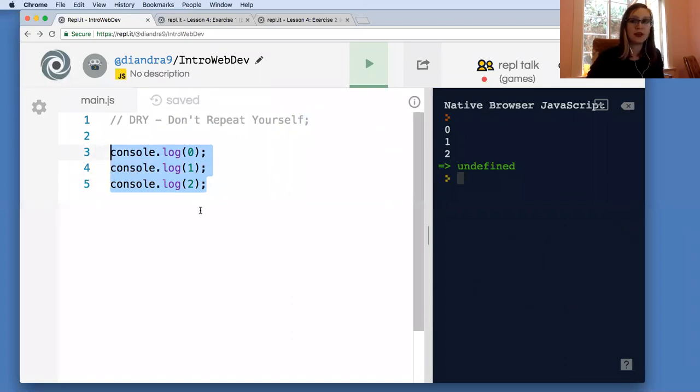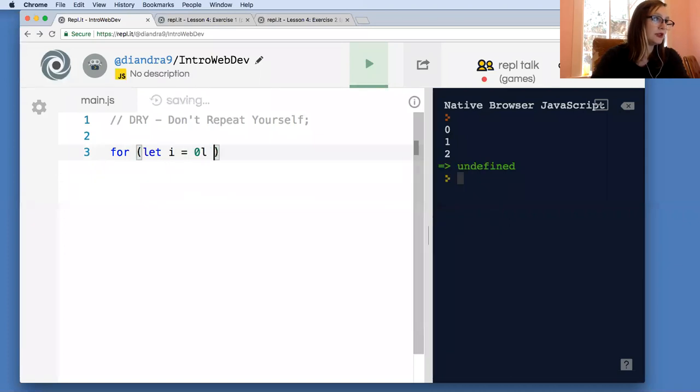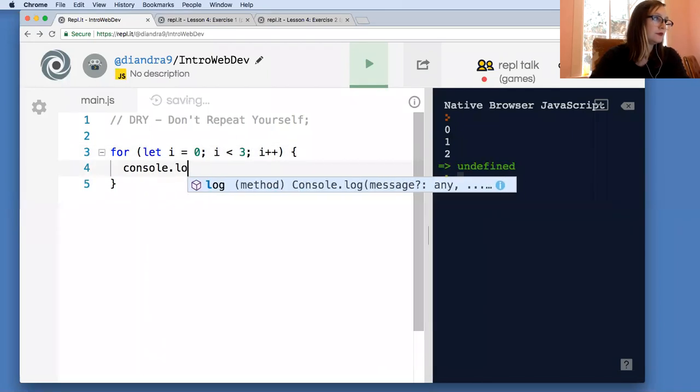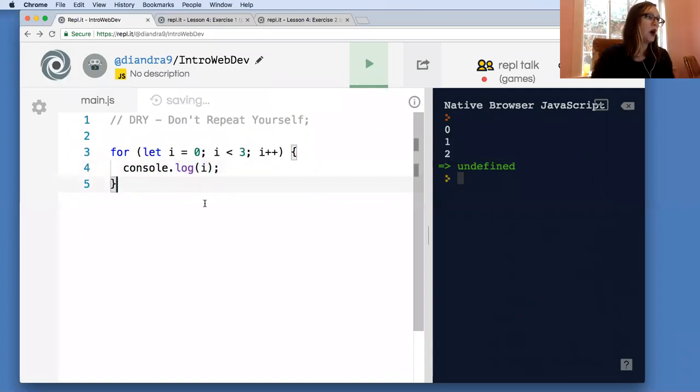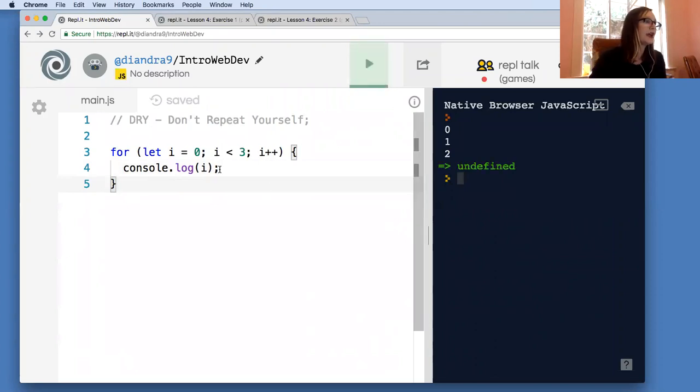So let me show you a nice little loop. So this is the what not to do thing. Now let's do it the right way. So let me type it out and then I will break it down for you in great detail. Okay, ta-da, that just did the same thing. We counted from 0 to 2. So what in the world happened here?